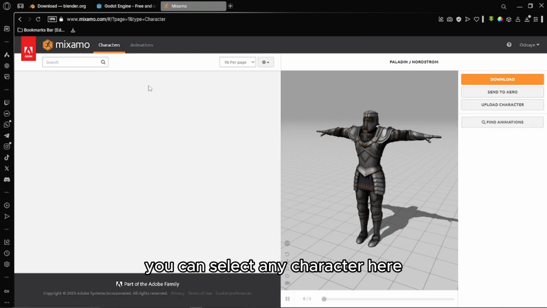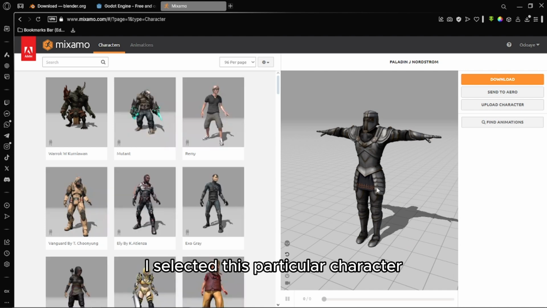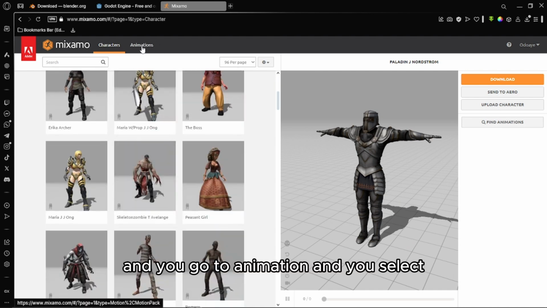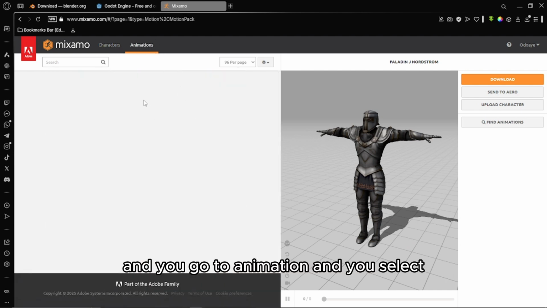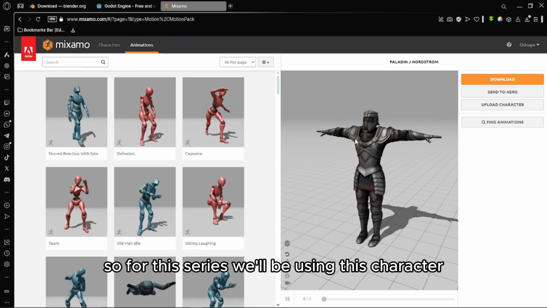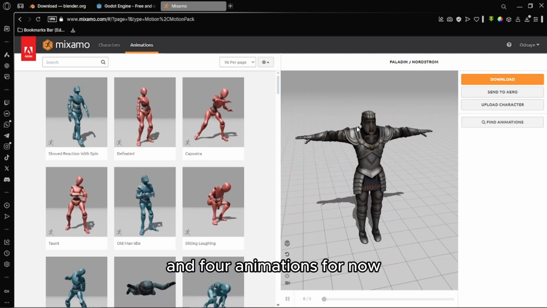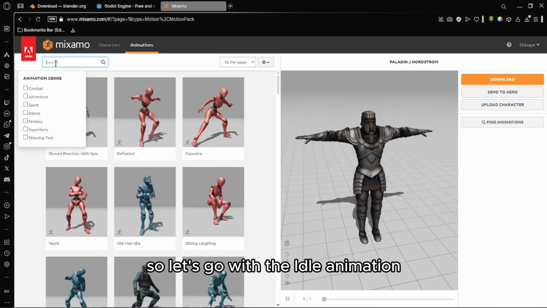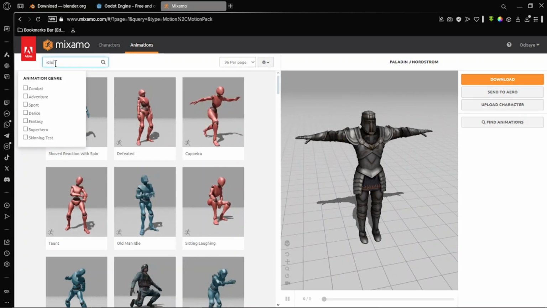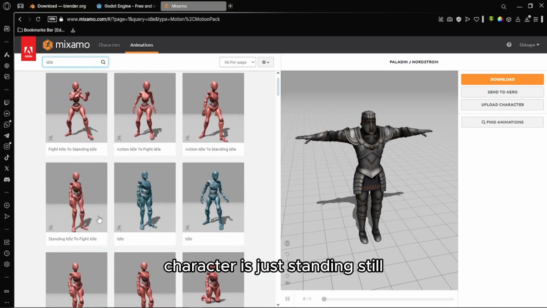You can select any character here. I selected this particular character, and you go to animation and you select or search for an animation that you want. So for this series, we'll be using this character and 4 animations for now. So let's go with the idle animation. We'll need this animation for when our character is just standing still.